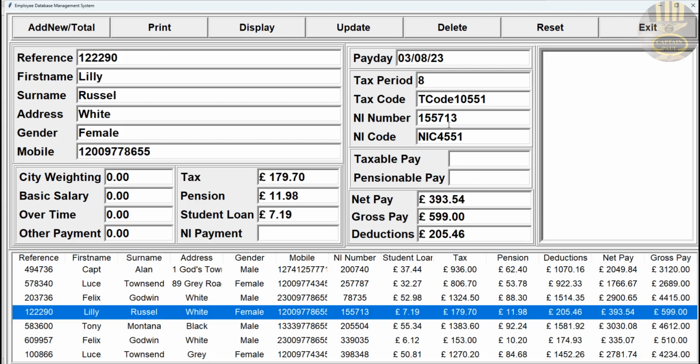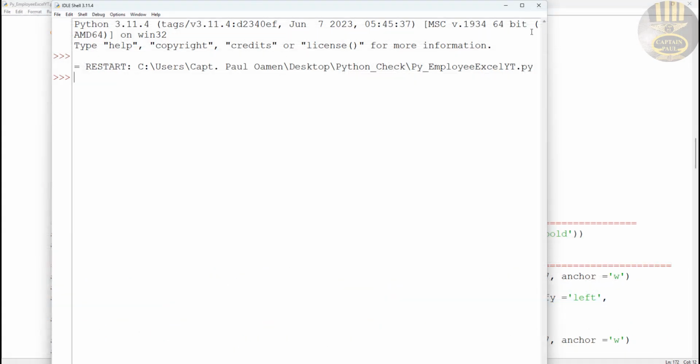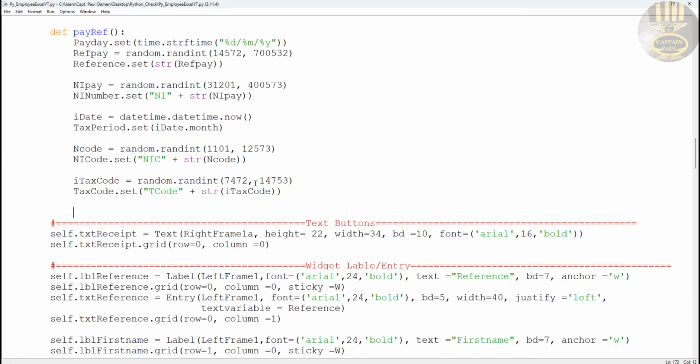Okay, let's say we add this and all of these are there. So we're going to need to take care of the calculations. The calculation is going to cover all of these here: city within, basic pay, overtime, all the payments. Then we have a taxable and a pensionable. That'll be all. Then we'll take care of this and this. Right, let's come down here. And I want to take care of the payment and so on.